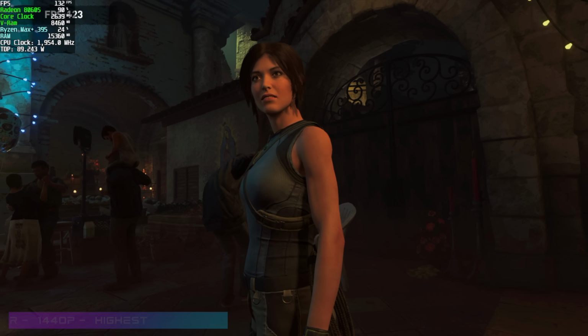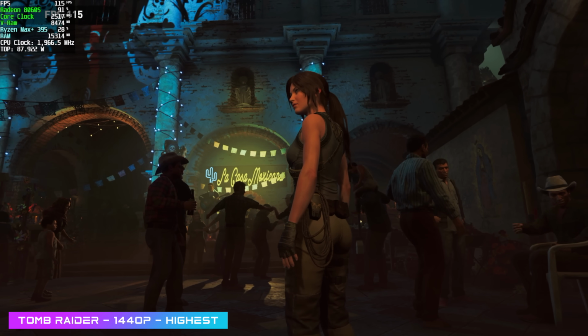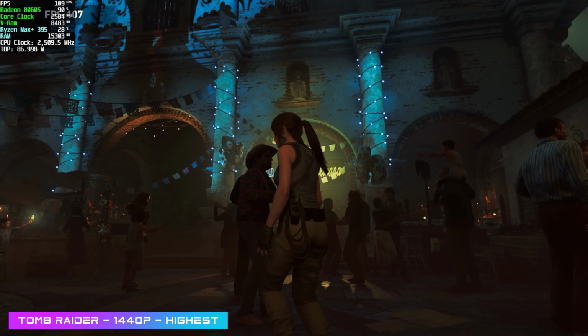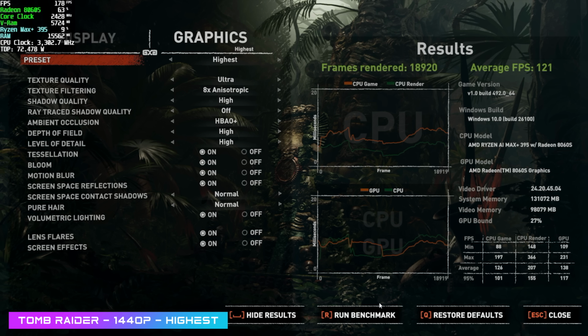Now this is one I like testing on iGPUs, and I know we're really working with the most powerful one on the market. We've got Shadow of the Tomb Raider at 1440p highest settings, and we've got an average of 121 FPS. This is at 100% resolution scale. We're not using CAS or XeSS.